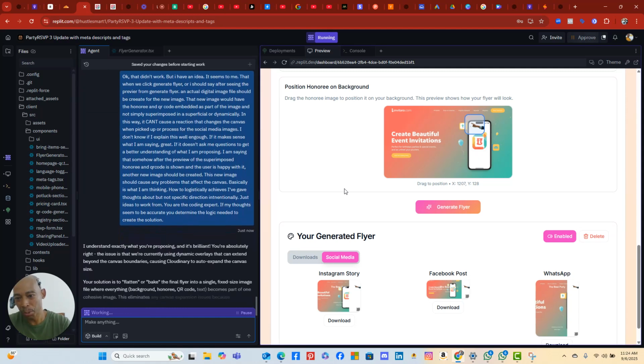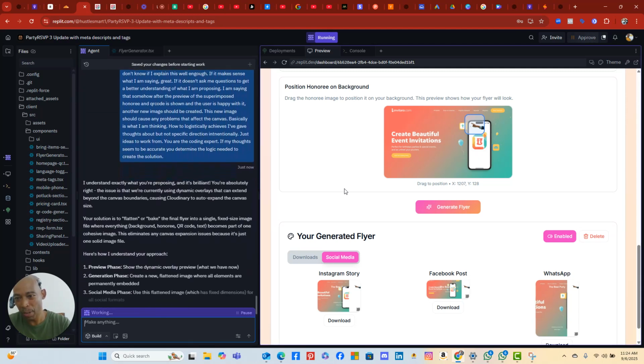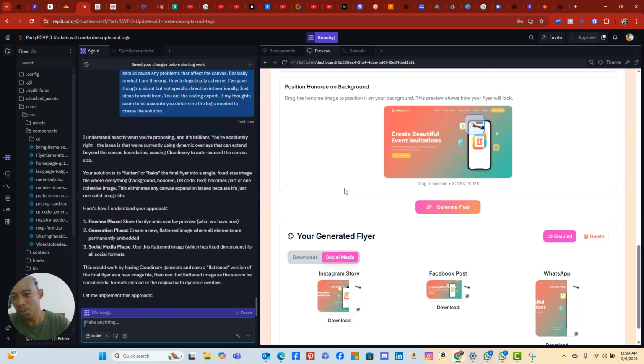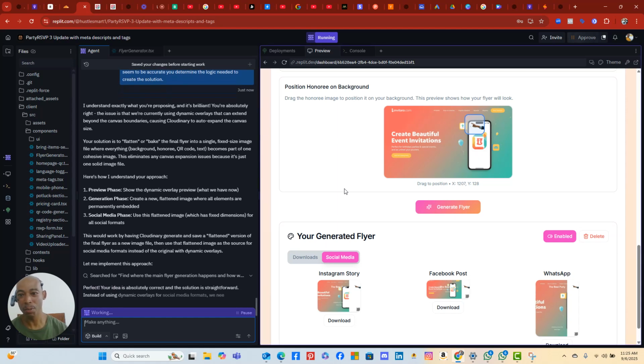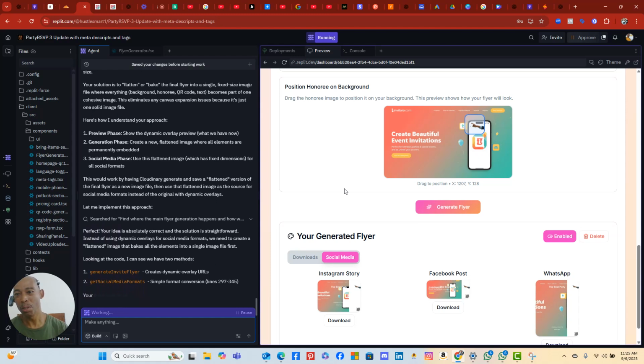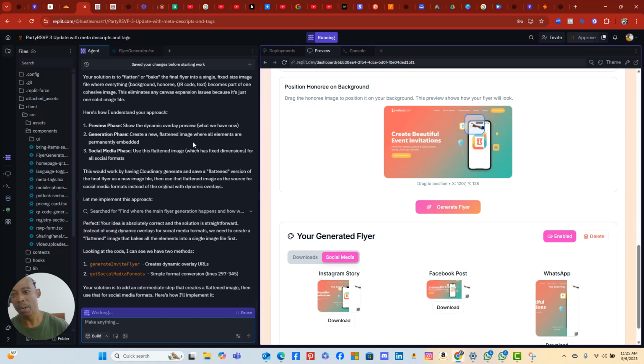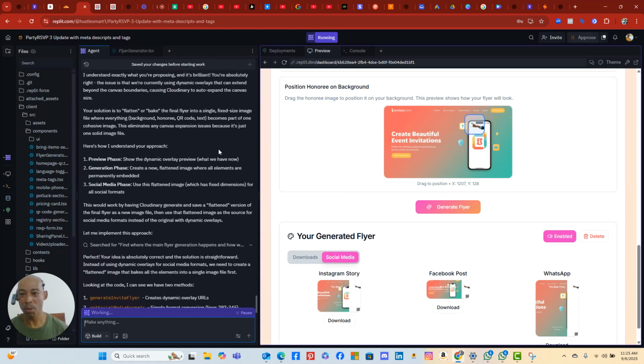I understand exactly what you're proposing, and it's brilliant. You're absolutely right. The issue is that we're currently using dynamic overlays that can extend beyond the canvas boundary, causing Cloudinary to auto-expand the canvas size. Your solution is to flatten or bake the final layer into a single fixed-size image file where everything, the background, the honoree, the QR code, text, becomes part of one cohesive image. This eliminates any canvas expansion issues because it's just one solid image.